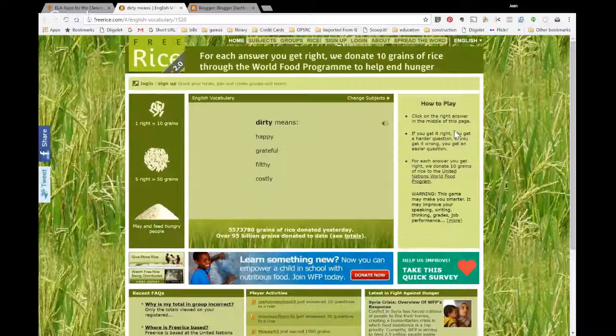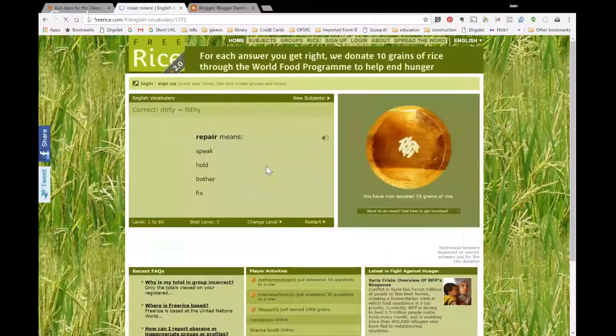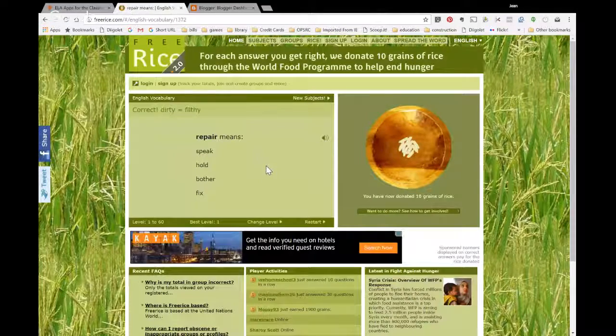If I choose the correct meaning to the word dirty, which I think will be filthy, I get it correct, but I also am donating 10 grains of rice to the World Food Program. I will say that some of these definitions are not always the ones you would find in a dictionary with lots of details. They're more like synonyms or close synonyms, but they definitely get the point across.